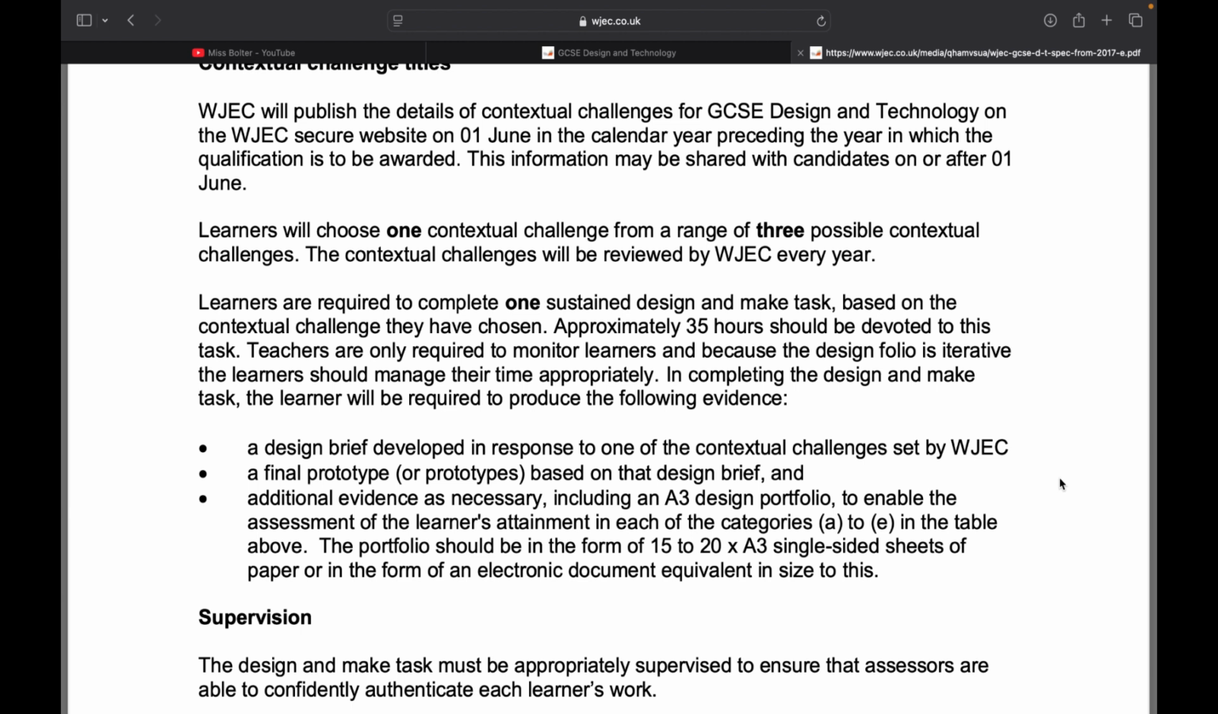It needs to be supervised, and teachers need to monitor learners because of the design folio, which basically means your teachers have to know that you are the ones doing the work. That's why things are monitored, and you need to be able to manage your time appropriately, which is why most teachers will set you deadlines. Now deadlines are incredibly important. I for one set deadlines almost bi-weekly, so fortnightly, just to make sure that work is chunked in smaller chunks.